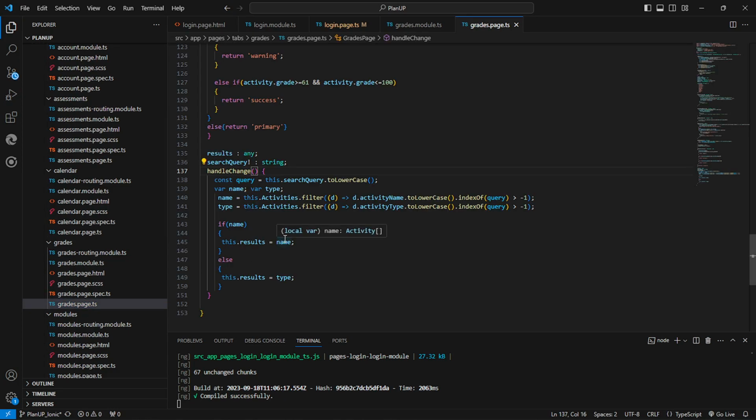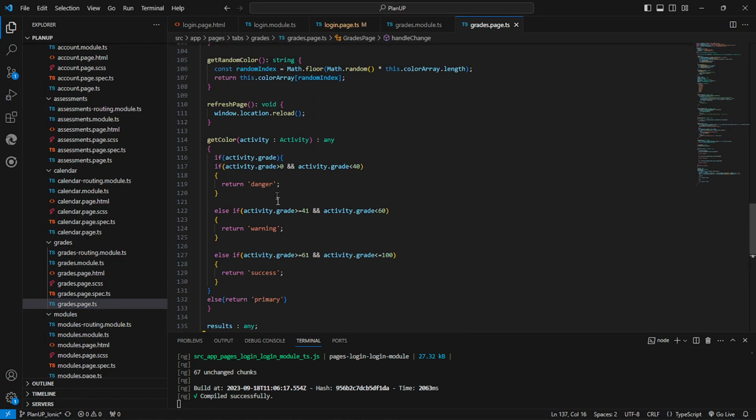I don't remember quite well how I filtered the colors. So if the grade is greater than 0 but less than 40, it's danger, meaning it's red. Then from 40, inclusive, up to less than 60, we have warning. And then from 60 to 100 it's green.